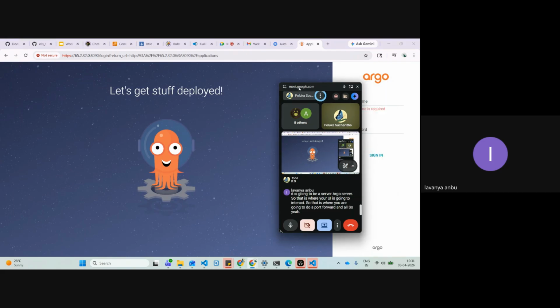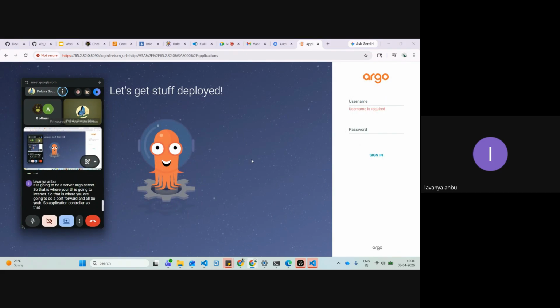So, application controller. That is going to compare the state of your application: what's there in the cluster, what's there in the Git repo. It compares and then projects a status, like out of sync. If it is in sync, it is going to give you the green tick. If not, yellow tick. Yellow color means out of sync. Red means failed. So all three statuses you can see. If out of sync, it will try to sync. If it fails, it will be in failed status. So that is where your application controller comes into the picture.